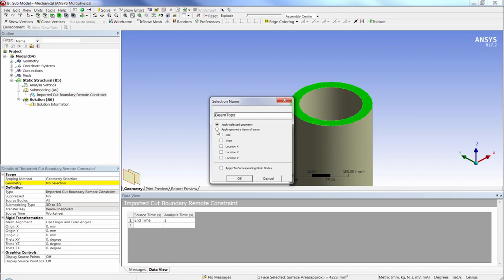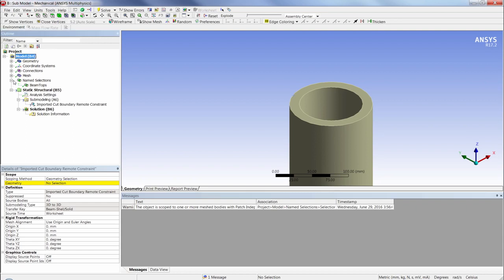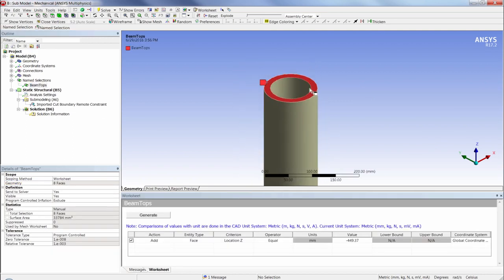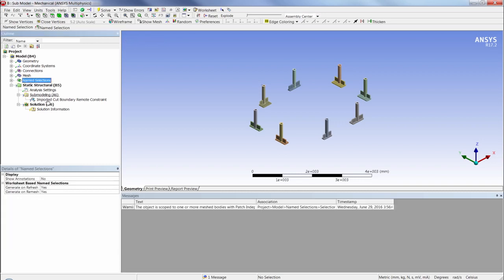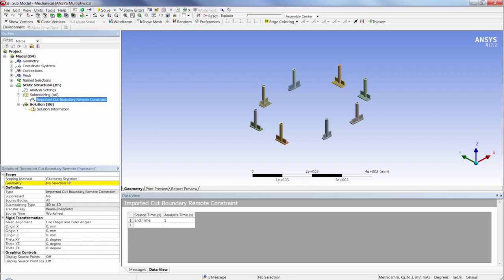And I'm going to ask it to please apply to all geometry of the same location in the Z. Let's see what it comes up with when we do so. Great, came up with 8 faces sitting there ready for us to use. Beam tops name selection. Let's come back into this object here and say don't use a geometry selection. Use beam tops, the name selection here.